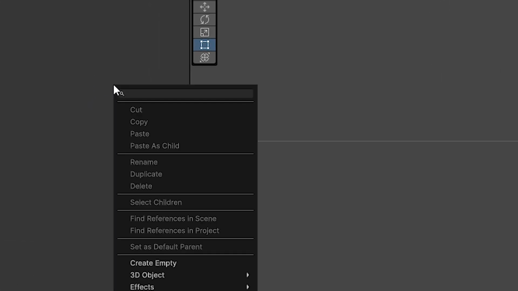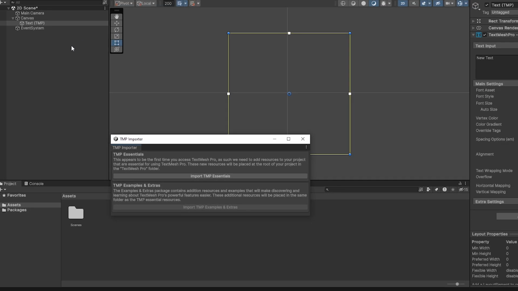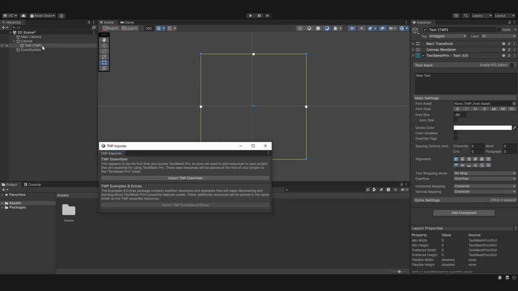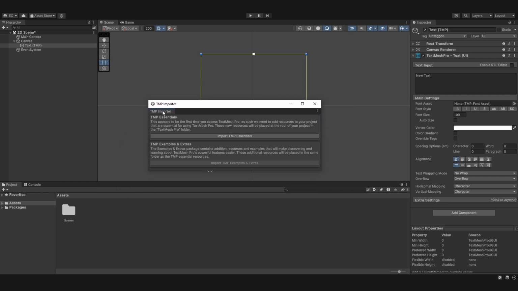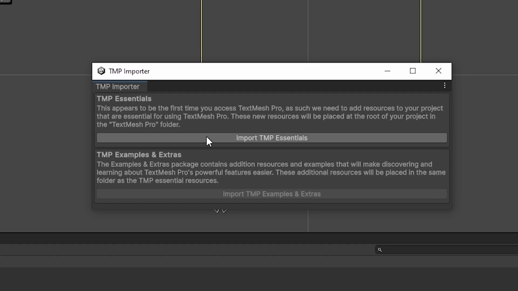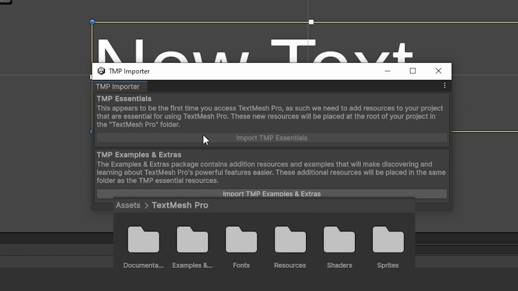So under the hierarchy, I'm going to right click, and under UI, you're going to see we have TextMeshPro. I'm going to click that, and we get text TMP up here. And then we get a TMP importer. Don't close this because we actually have to import essential TextMeshPro resources. So if we click import TMP essentials, this is going to add the resources to our project that we need to have TextMeshPro.